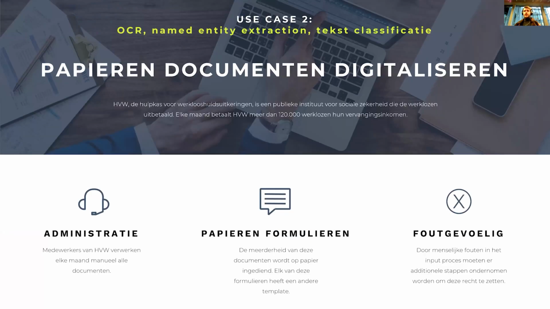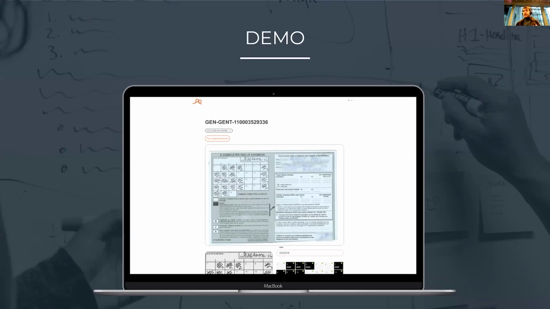Very similarly, we did this for HVW, the Hulpkas voor Werklozen, I think it's called. So basically an unemployment agency. And they have these paper documents, opkaarten in basic Dutch. So unemployment forms that people need to hand in every month. It contains a calendar, right? This is a very non-standard thing that you find on a document, a calendar that can be filled in with all kinds of different values.